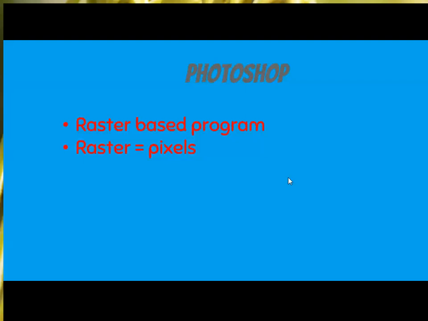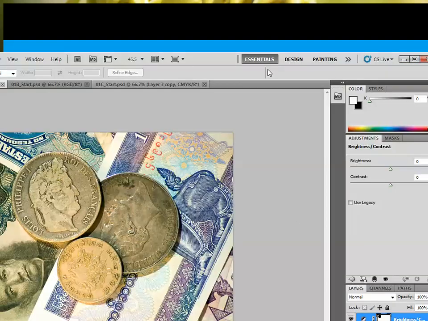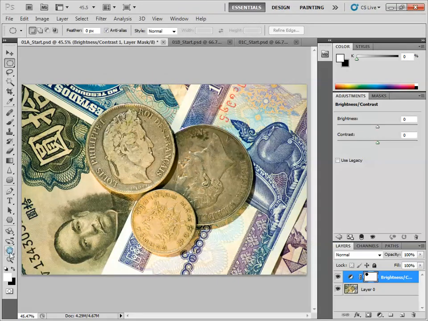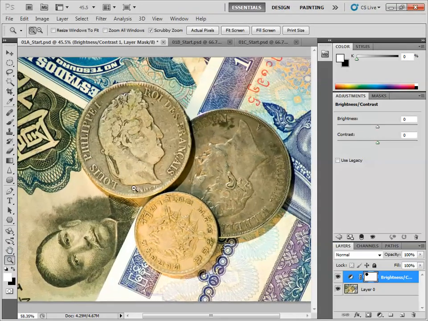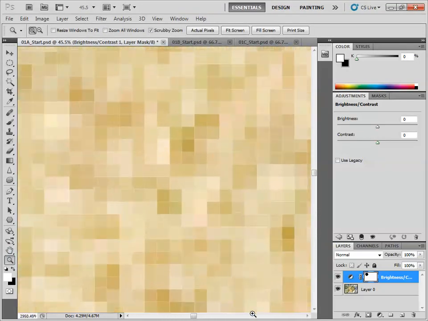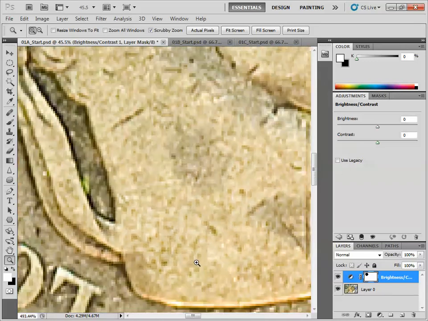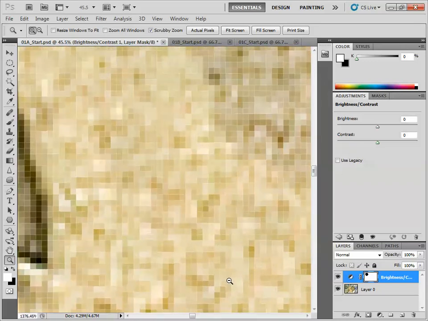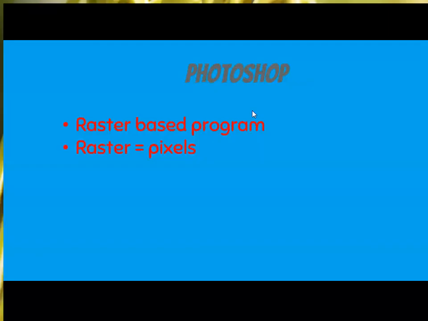Raster means pixels. So let me show you what I'm talking about. This is the thing we're going to work on in a second. If we zoom in, zoom in, zoom in, this picture is just made up of a bunch of squares, right? It's a bunch of squares. Those are the pixels. A raster image is an image made up of pixels, unlike Illustrator, which is made up of Bezier curves that are made up of formulas that never pixelate.